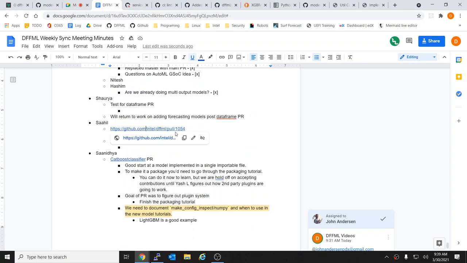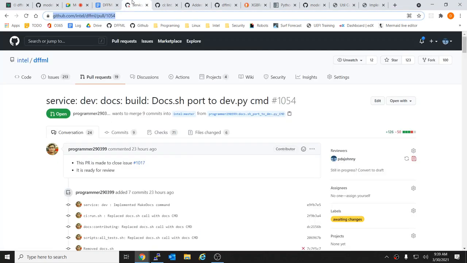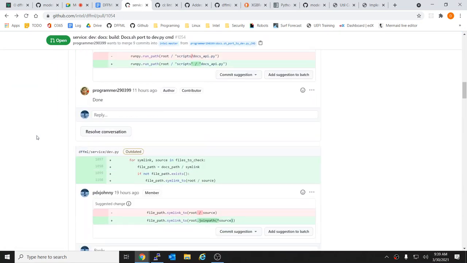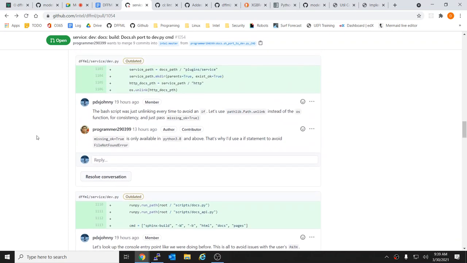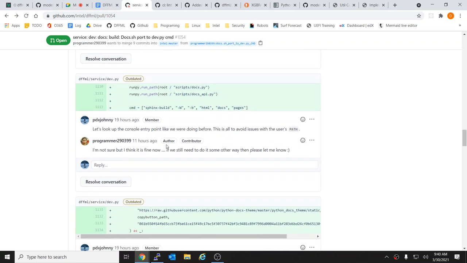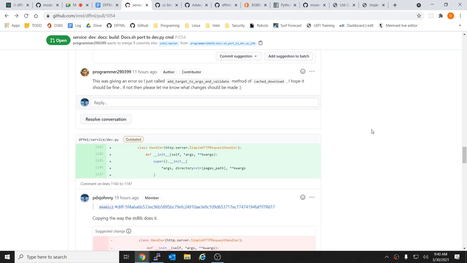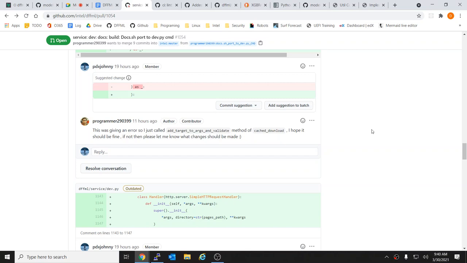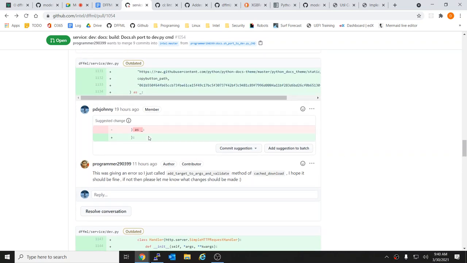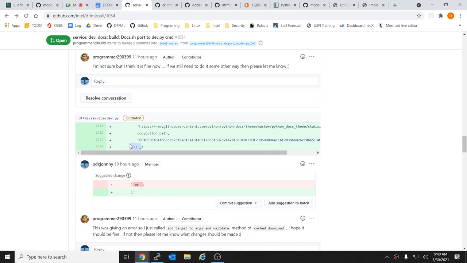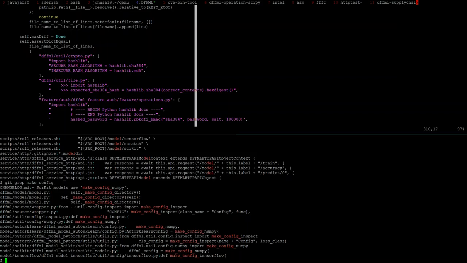Okay, so let's see. All right, and what was this one? I gave you a review on this. Have you addressed the review comments? Okay, you've addressed them. Okay, updated. Can you add a target? This is giving an error. Oh, so when you didn't grab the return value, or the yielded value, it threw an error? Yes. Huh, that's very interesting.